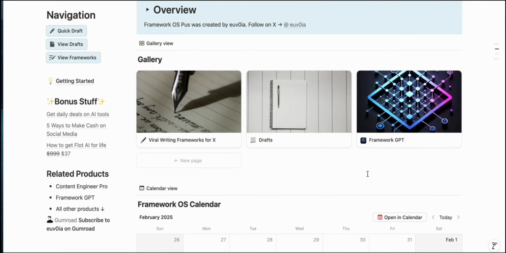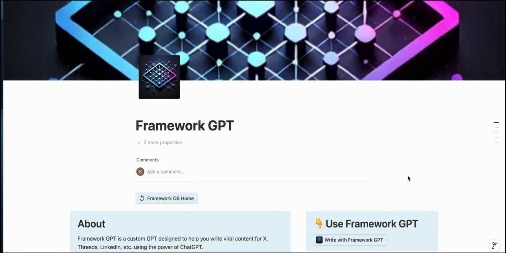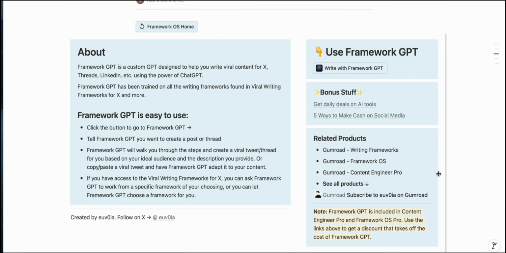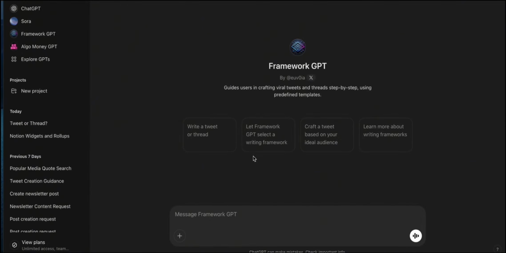Now, really quickly, I want to show you what Framework GPT looks like. Framework GPT is a custom GPT that will help you write viral content based on the viral frameworks that I've provided. I've trained this GPT on all of the viral writing frameworks inside of Viral Writing Frameworks for X, as well as about 100 other ones. And it's really, really easy to use.